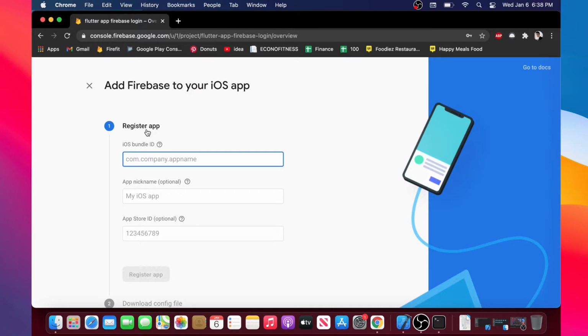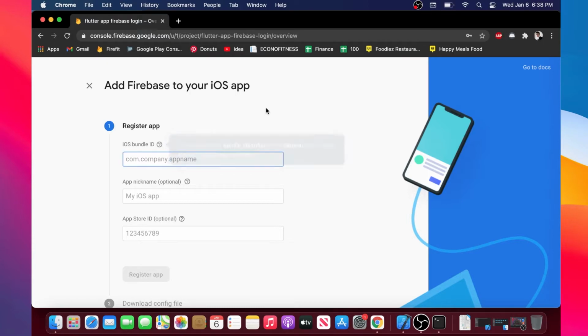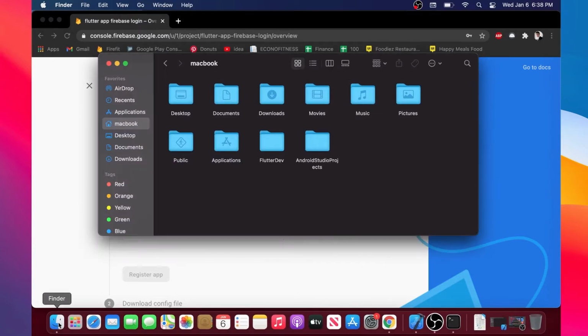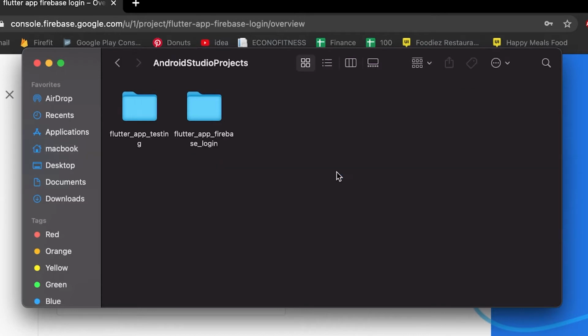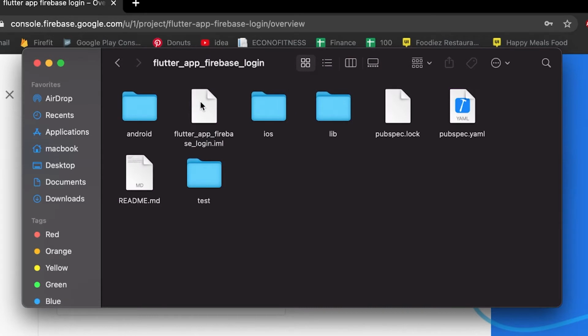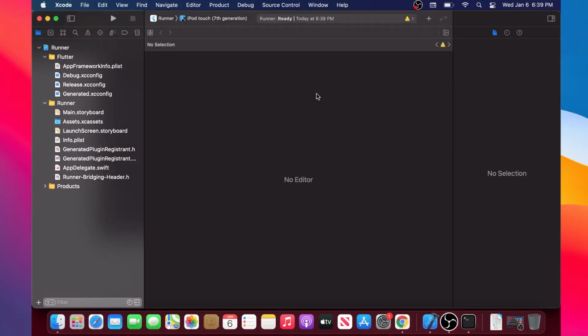Now inside the register app, we will need the iOS bundle. If we go over the integration, we can see that it is inside Xcode and bundle identifier. We will go inside our Finder. Right here, we have the MacBook. So in the home folder, we go inside Android Studio project, and then we find the Flutter app Firebase login. We press on it, and then we can find the iOS folder. We press, and we have the runner.xcworkspace. Double click, and this will open Xcode for us.